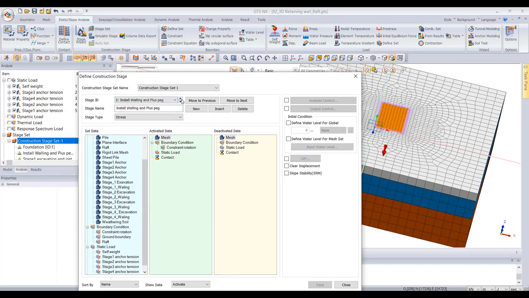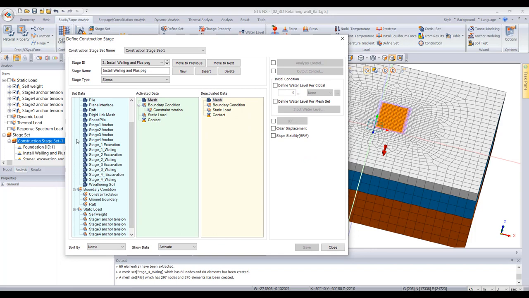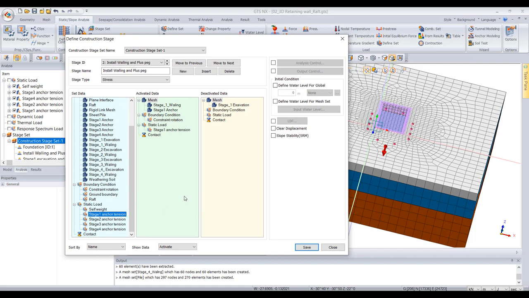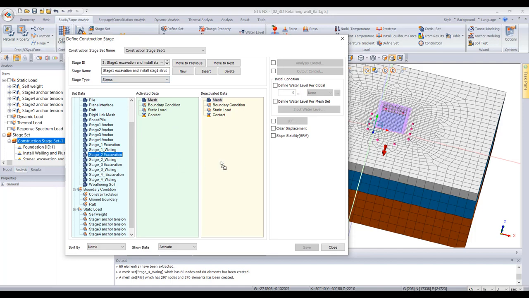So in the next stage, we are adding the first stage of whaling. We take the first stage of excavation, deactivate this, and we add the first stage of whaling and first stage of anchor and first stage from the load, save, then deactivate this one, activate this one, activate this one, and activate this one. Then I deactivate this one, activate.